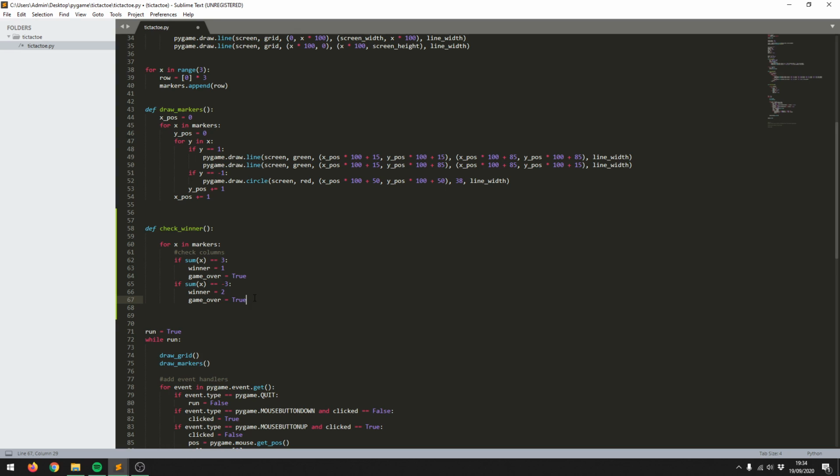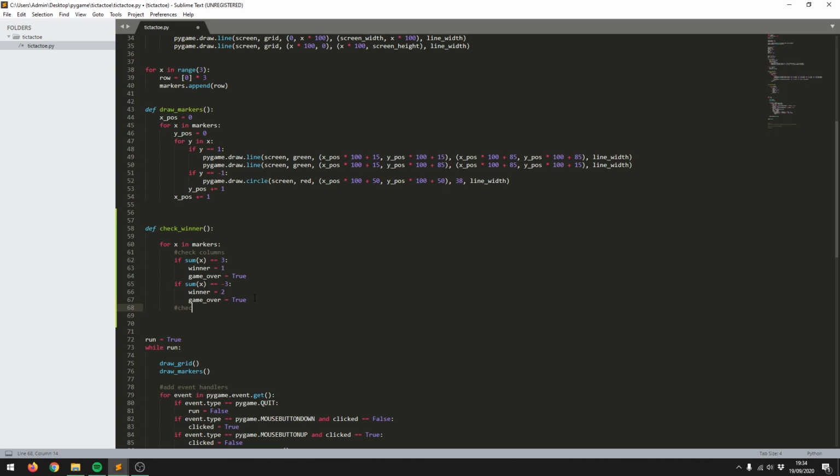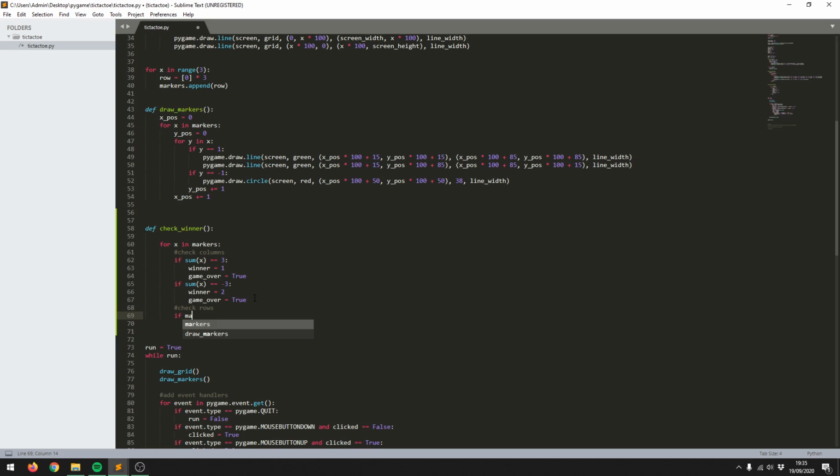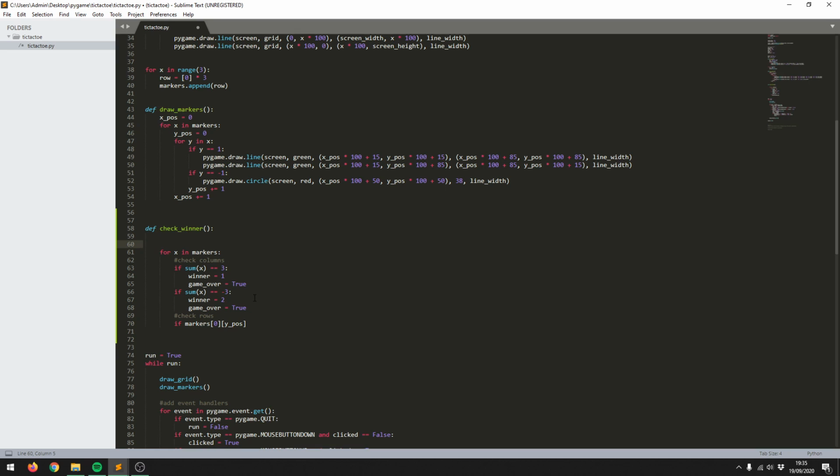So that's going to check all the columns, and now I'm going to check through the rows. The way to do this is going to be a little bit different. I'm going to have to iterate again. So I'm going to say if markers 0, which is my x, and y position. I need to define this again up here. I'll start it off as 0, just so that I've got an empty variable.